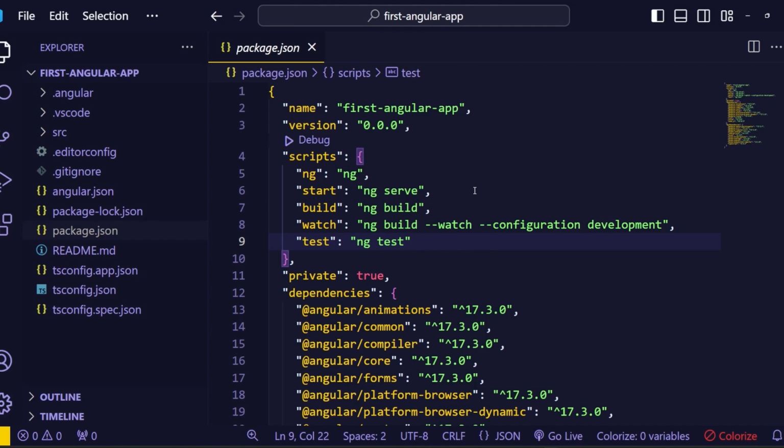Actually, what is this? Nothing much guys. If you guys can remember, we use the ng serve command to run our Angular application. So this ng serve command is defined here. So guys, not only the ng command, we can simply use the start command also to run our Angular application. So let's see this in action.